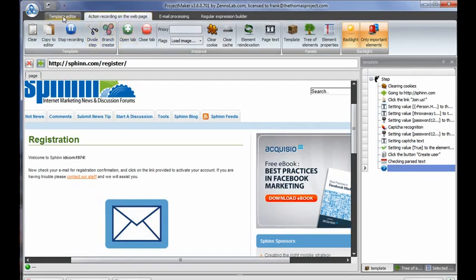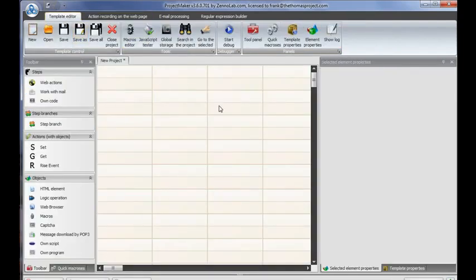Okay, so let's go look at the template editor right now. Right now, the new project window is completely empty.